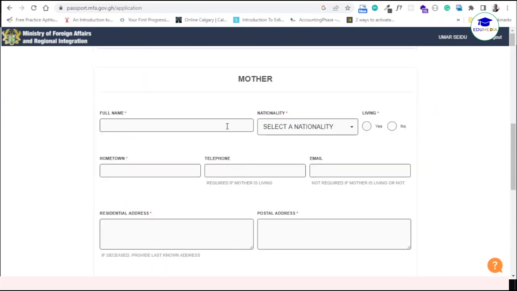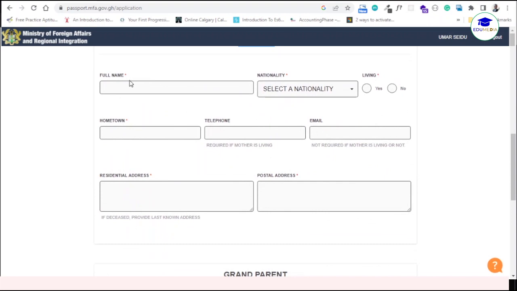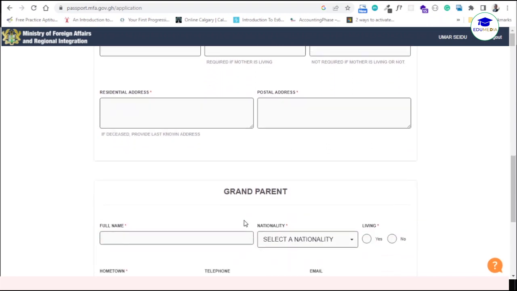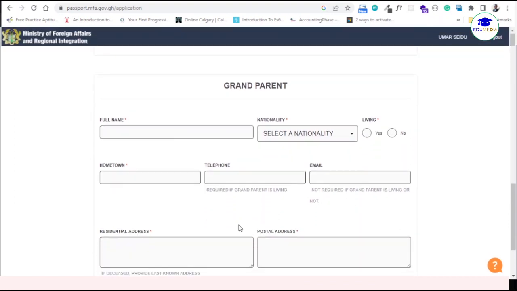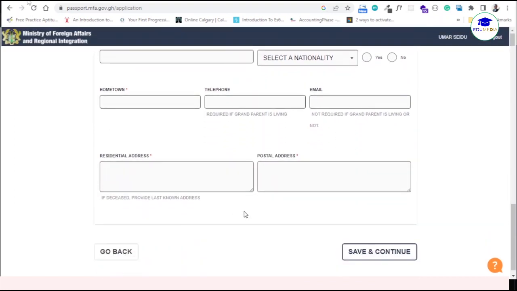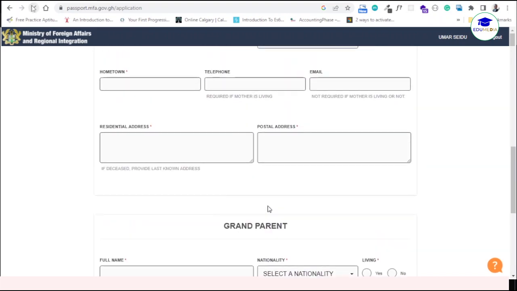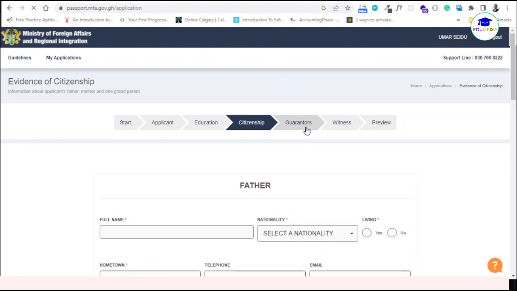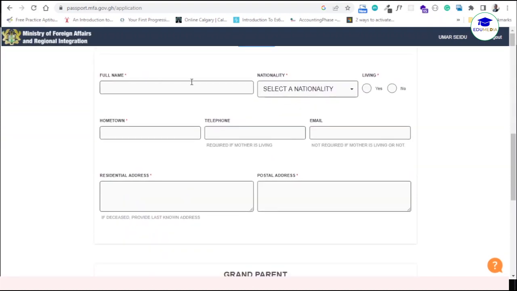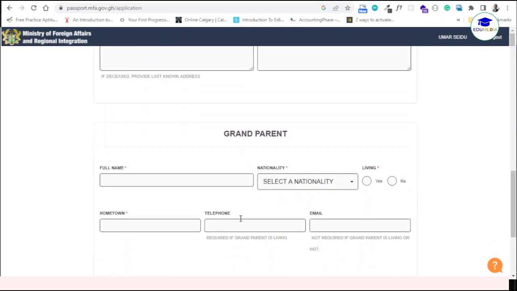The next section we're going to look at is the citizenship. Now, under the citizenship, you're going to be asked details of your parents, your mom, your dad, their names, their nationality, whether they are living or they are dead, their hometown, their telephone numbers, their email addresses if they have any, and then their residential addresses. Residential address is very important. Hometown, very, very important. Of course, they have names, so you have to put that. If they are living, then you need to put that. If they are not alive, then you put that they are not alive. And at the residential address, you put their last known address there.